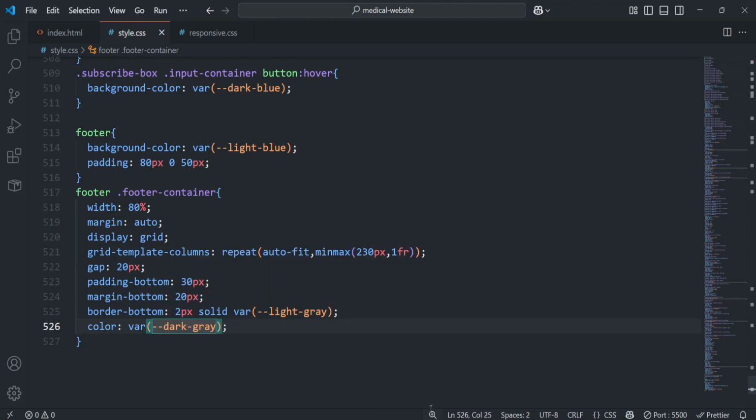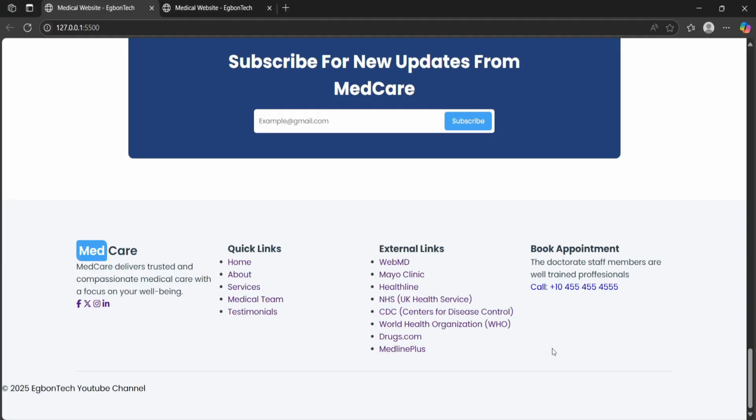I'll save that. I'll go back to the web page. I'm going to notice that the items of this footer container are now arranged in a grid display. They are looking better this way. So next, I'm going to start styling the individual items in this footer container. I'll start with these items at the left hand side.